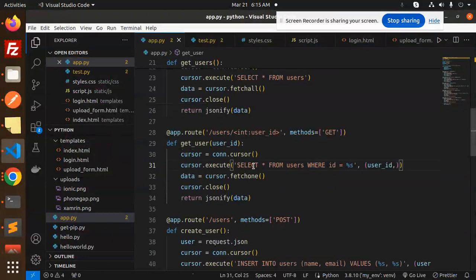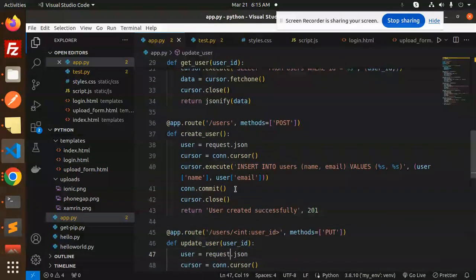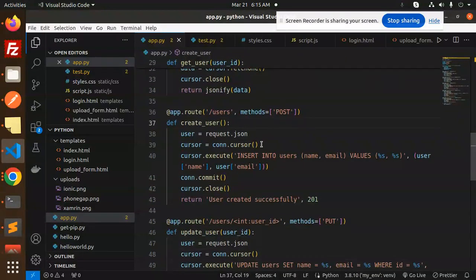So the query is select star from users where condition. So the ID we have to pass, and then cursor.fetchone, only one record needs to be fetched. Then close that connection. The next one is that we have to insert the records into the database. So insert the user's name and the email.